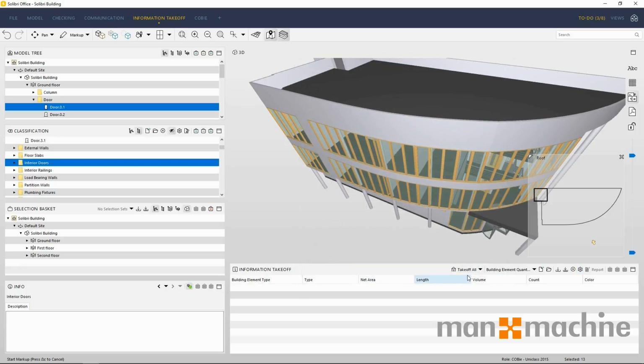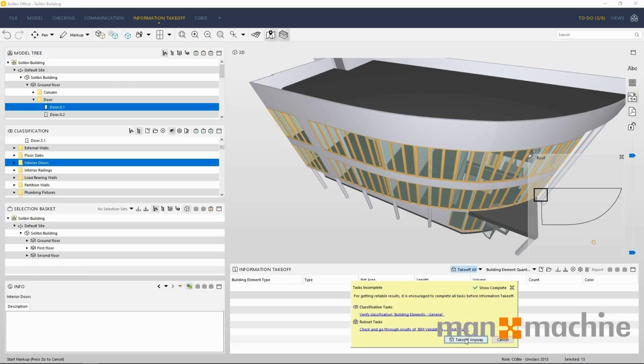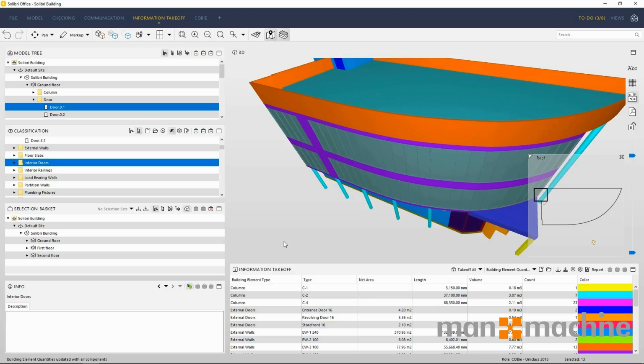Then once Solibri knows which elements to include, we can add properties in the form of columns, and Solibri will find those elements and display them down here. For example, if I do a take off all now for building elements, Solibri is going to find any elements that match the filter and it's going to list them here.